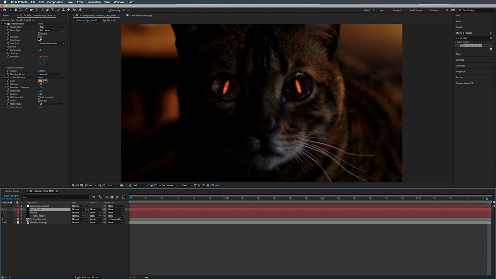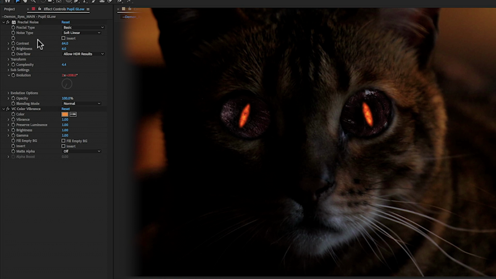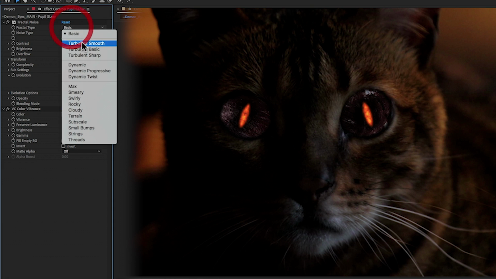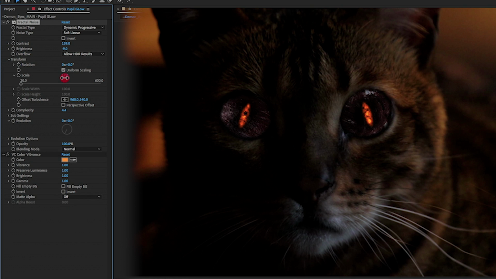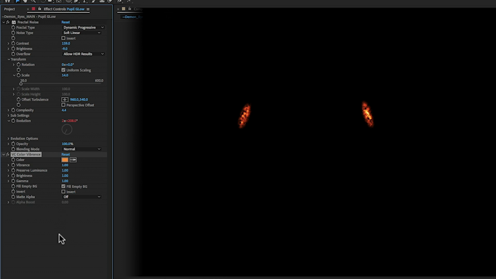Now for this one, we're going to change up the fractal noise a little bit. Pupil Glow, let's change this to dynamic progressive. And we're going to bump up the contrast quite a bit. Something like that. And we're going to turn down the brightness. Something also like that. And let's see, what else can we do? We can lower the size or the scale here. All right, we can actually do fill empty background.